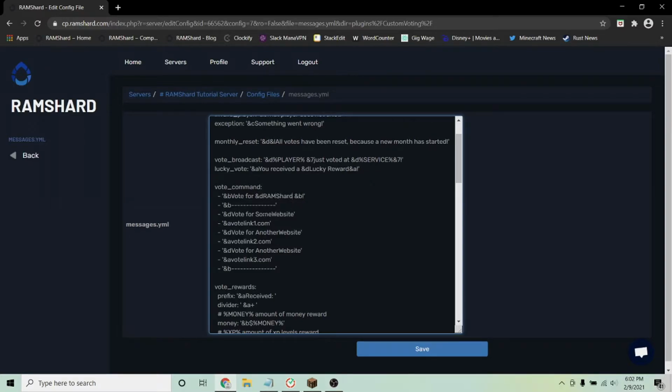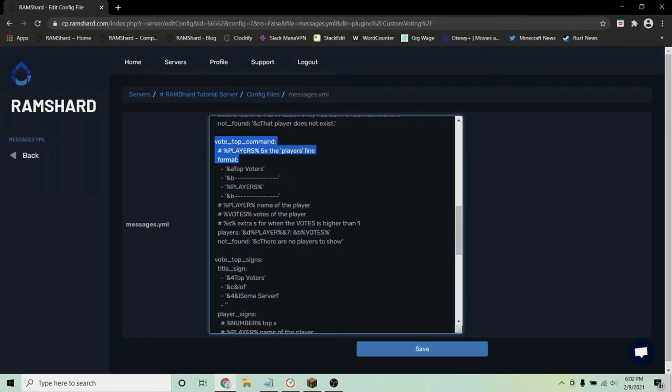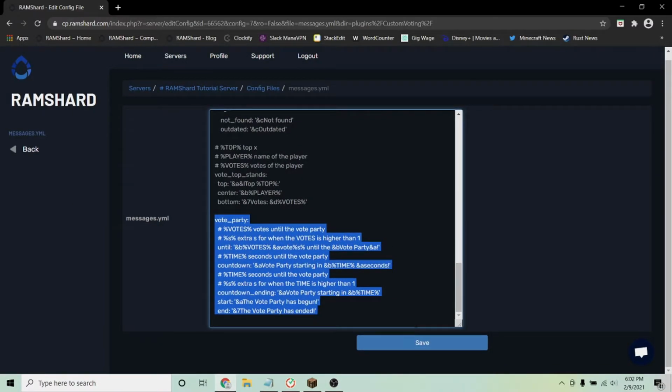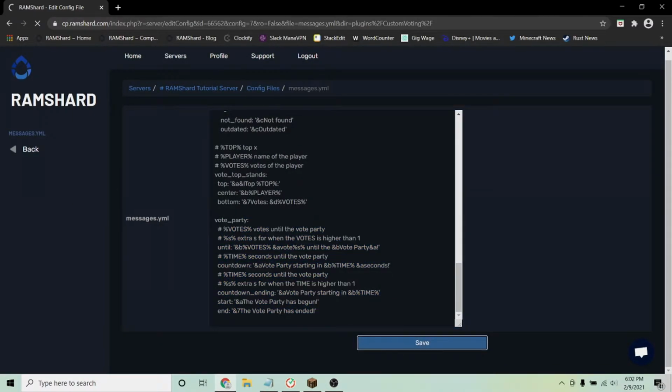If you scroll farther down, you can also change the reward message you receive in chat, and you can also change the top voter settings and vote party settings. After you are done setting all of the customizations, click Save and head into your server.